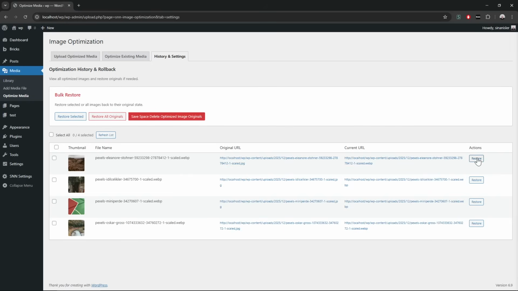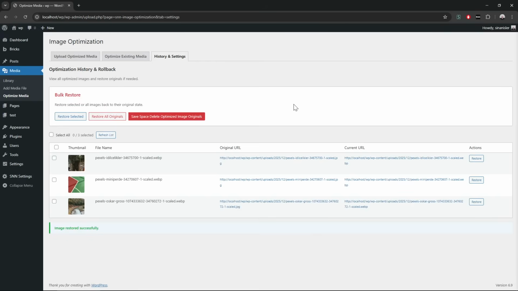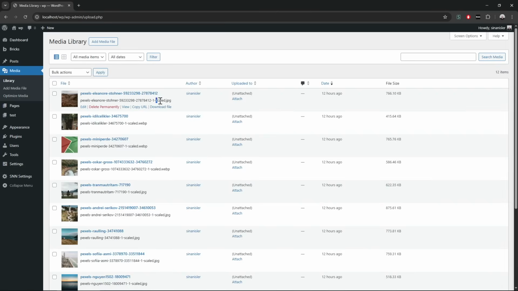And we can restore it. It is possible to restore it in multiple places. So let's restore it from here, okay? So let's restore it, and then it will restore that image. So let's go to the media, check it. See, it is restored. It was optimized before. So we can restore it from here as well.